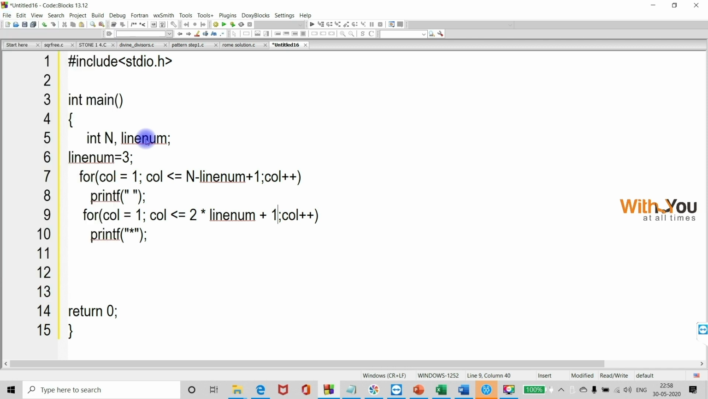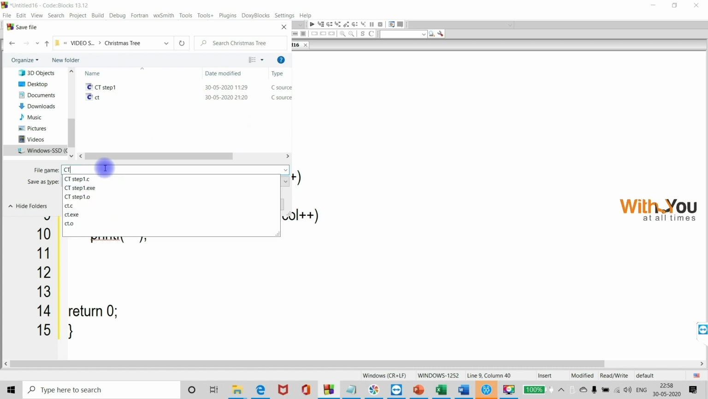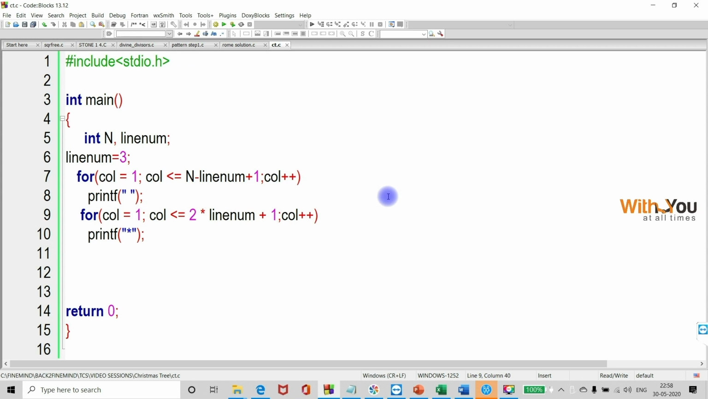Let's just verify whether that goes well with whatever we have done. So file, save as. This is Christmas tree, so I'll call this ct.c. Replace it. Okay, fine, no problems. Let's run this and see. Col is not defined. Everything else defined? Yes, we have.